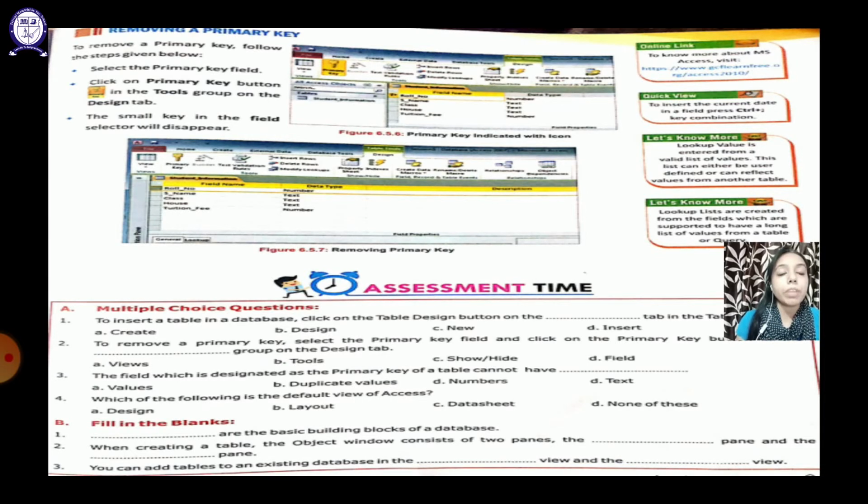We have learned that the primary key button is in the design tab. So we go to the design tab, where it is present in the tools group. Click on the design tab, go to the tools group, and choose the option primary key. For that, first you have to select the primary key field. Like here, the roll number was set as a primary key. Select the roll number field, go to the design tab, tools group, choose the primary key button and click on it again. As soon as you click on it again, the primary key option for that particular field will be removed.